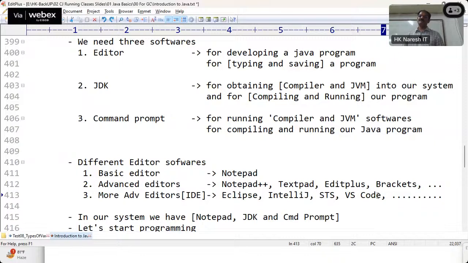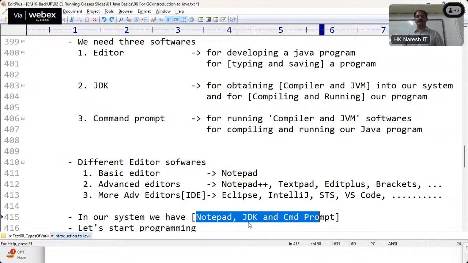VS Code is not for developing Java applications. Don't use VS Code for applications. We have to use Eclipse or STS. Core Java and Advanced Java programs will be developed using Eclipse or IntelliJ. Spring Boot applications we develop using STS. Okay, tell me, in our system we have Notepad, JDK, command prompt.